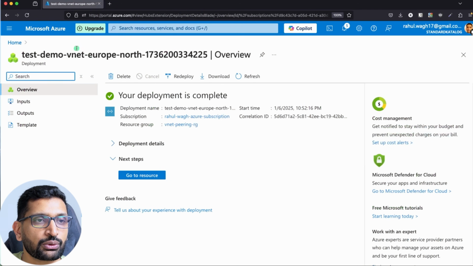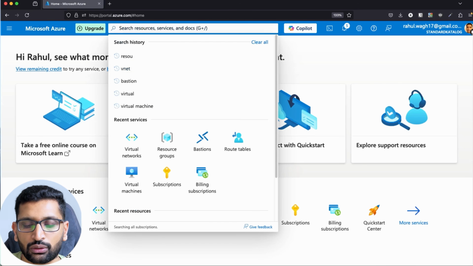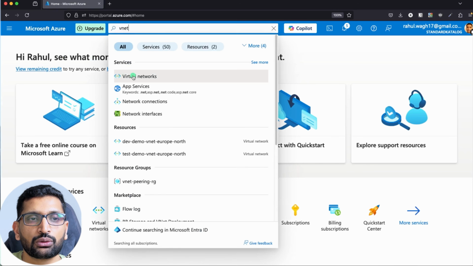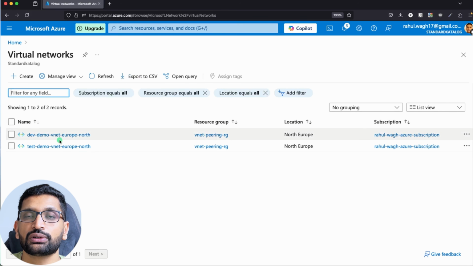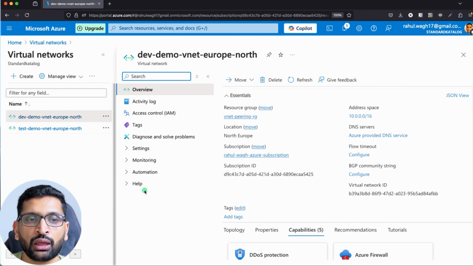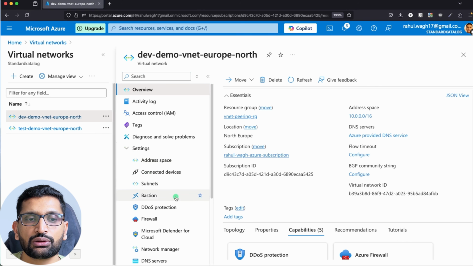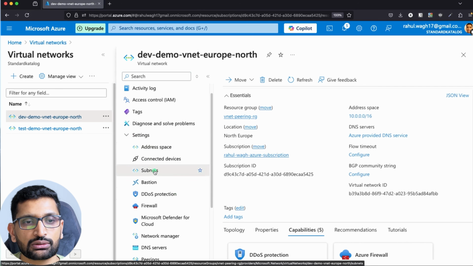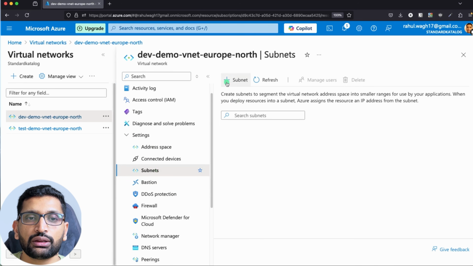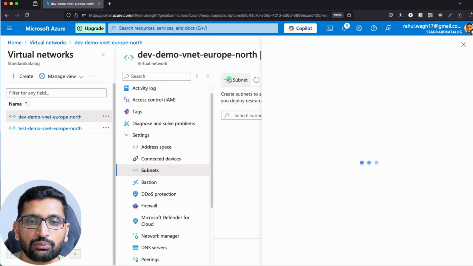Here is my Azure portal. Go back to home, click on VNet over here, go to virtual networks. First select the dev demo VNet, and here in the settings section you will find the options for subnets. So click on subnets over here, and here you will find a plus option to create your subnet. So here just click on plus.